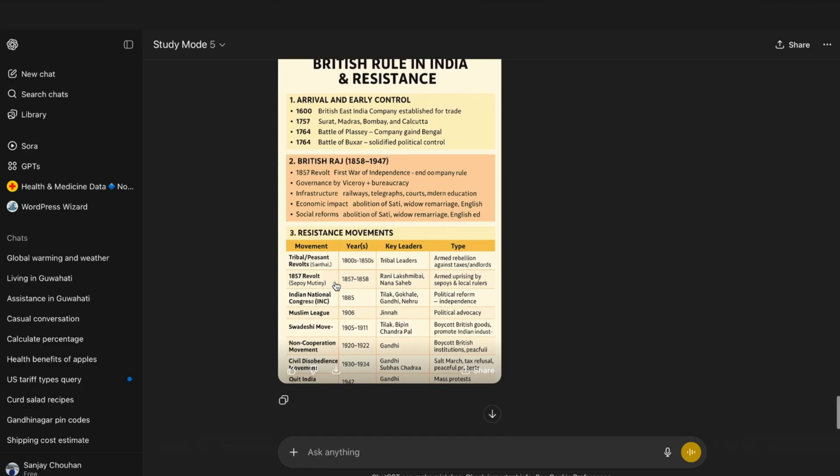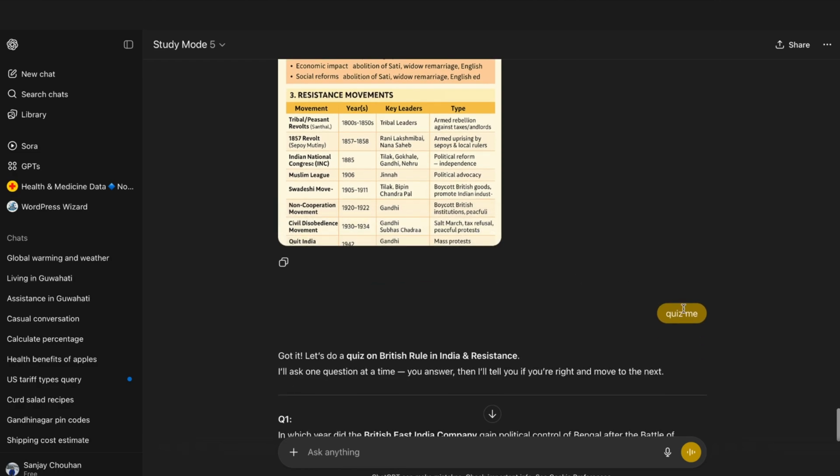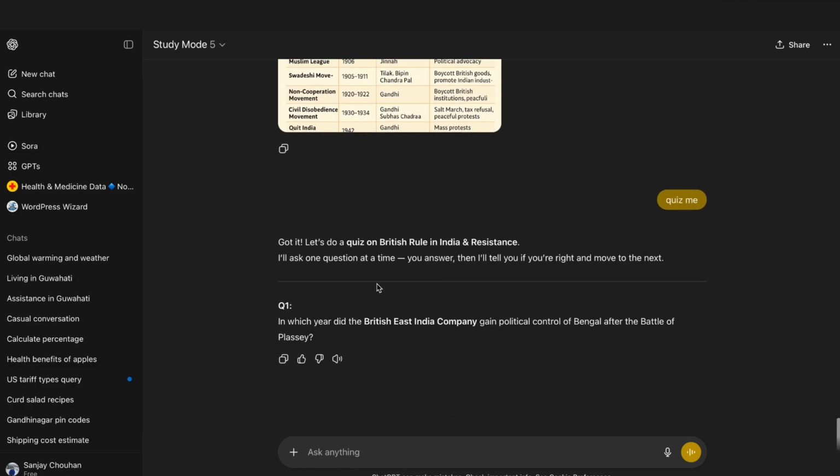And also you can ask it to quiz you on this topic. You can say quiz me on this topic, then it will quiz you with queries like this is question one, and you can write your answer here, and then it will ask another question and so on. So this is how you can use the study mode.